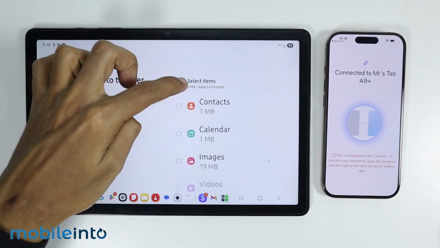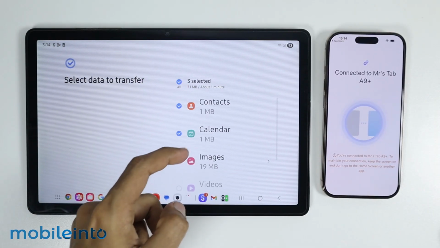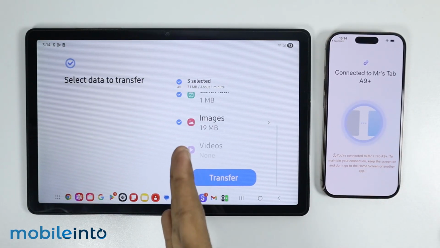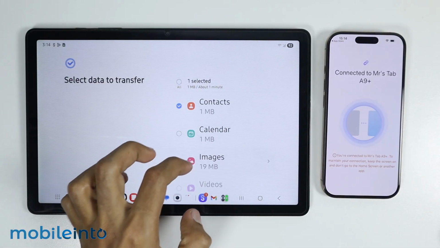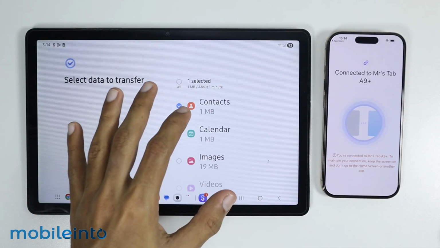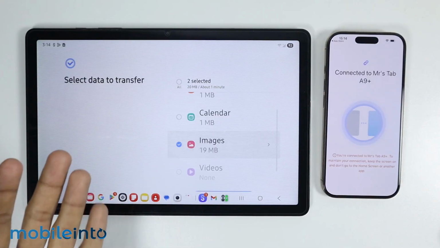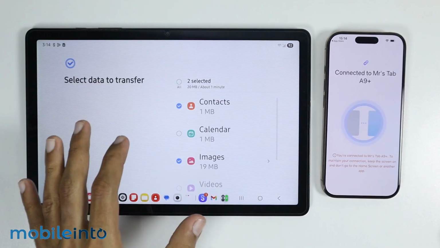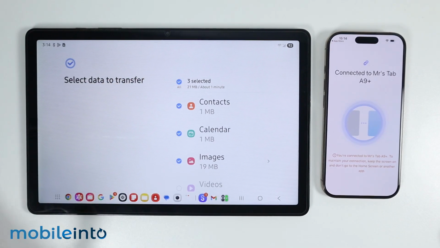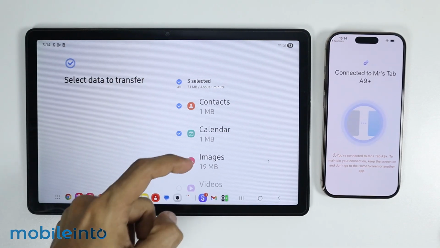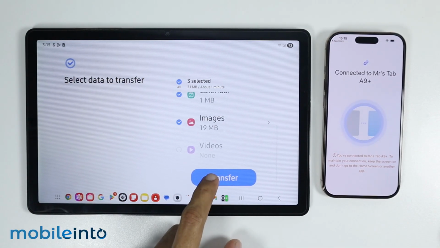Now as you can see, if you select All, you will be able to transfer all your data from your old iPhone to your Galaxy tablet, or you can select the preferred data from here. For example, if you only want to transfer the contacts or the photos for an example, just select the data from here. Now for this video, I will select All. Now after you select the data which you want to transfer, then just scroll down and tap on Transfer.